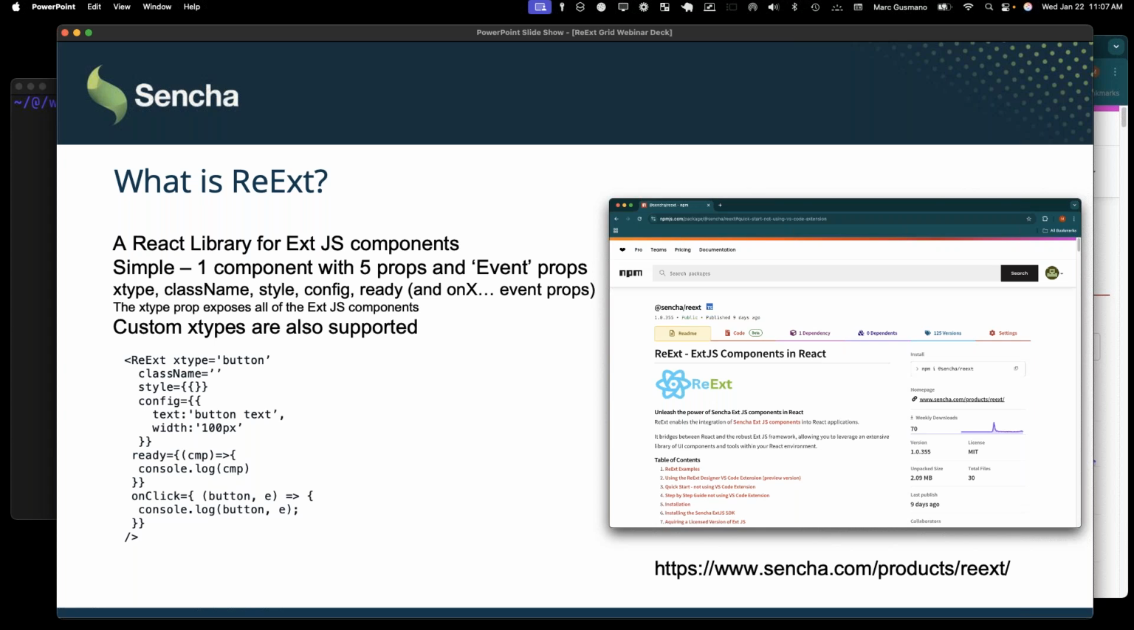There are event properties, and any event that that particular component can handle will be represented with the "on" and then the name of the event. So there's a click event, so onClick. There's a select event, onSelect. "on" is always small letters, and then the first letter is capitalized. So as you can see in here, onClick is the one event I'm using in this example.